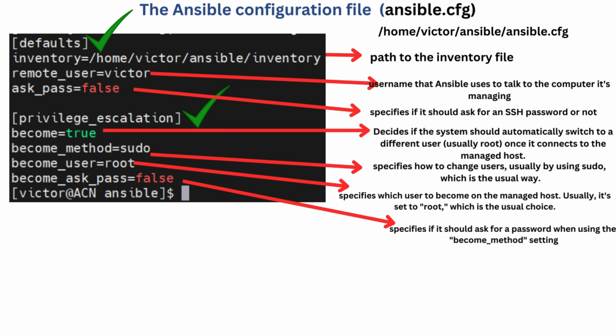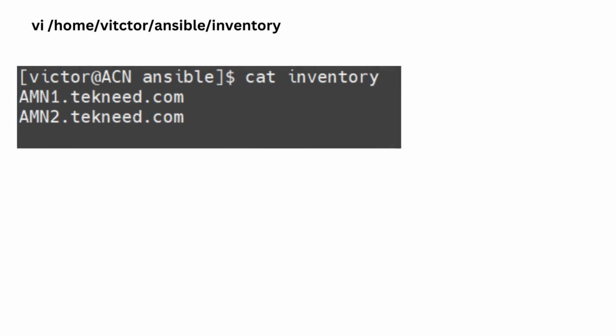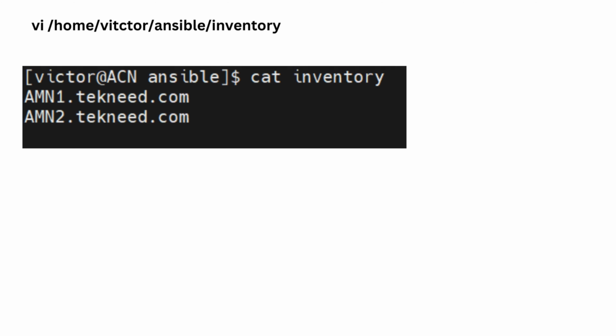And since we have specified the location of our inventory file in /home/victor/ansible/inventory, now we can create our inventory file in that directory, and we can have it such as amn1.technic.com. So that is the managed host one. I just used it as Ansible managed node 1, and the other one is Ansible managed node 2.technic.com. So those are the managed nodes. Those are the nodes that Ansible is going to be managing.